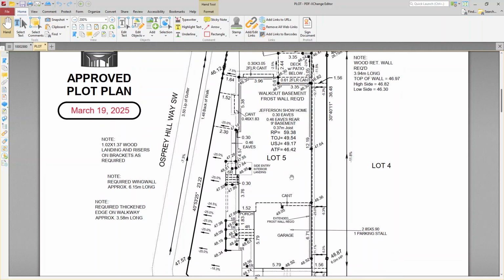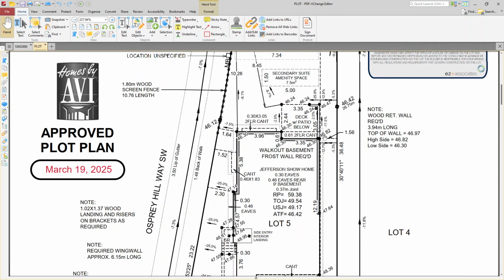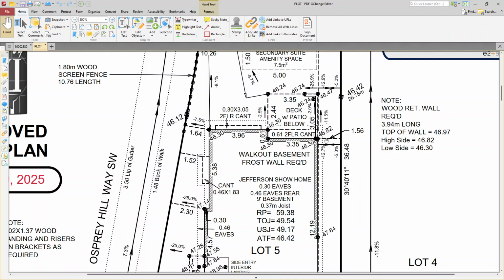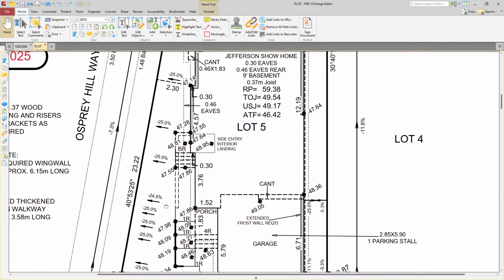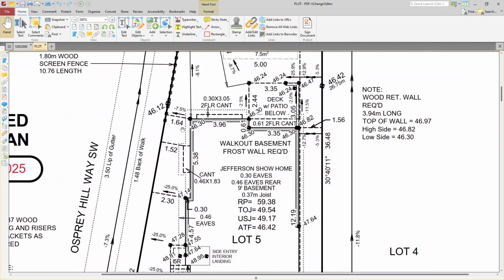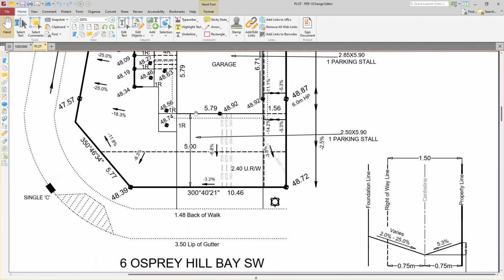They show the grades. So the plot plan, it shows the distances to the property line. So 1.56 from the corner of the house to this property line. 1.56 here. At the back, you have 1.64. At the front, you have 5 meters to the front property line. Notice that the property line is set back from the back of walk. So the distance from the property line to the back of walk is 1.48 meters from here to here.